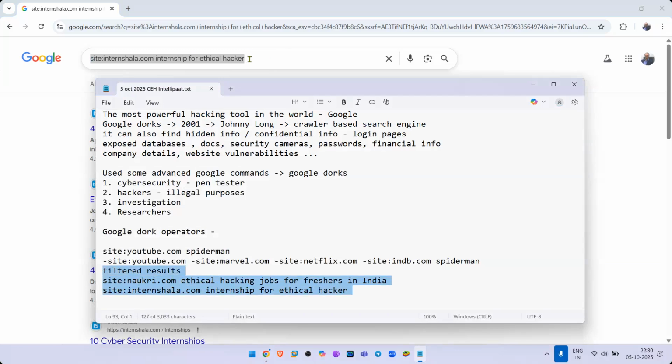But let me show you the true power of this command now. I'm sharing all these commands in the chat box. Don't try them right now. I'll give you time to try them out. Just pay attention on the screen.